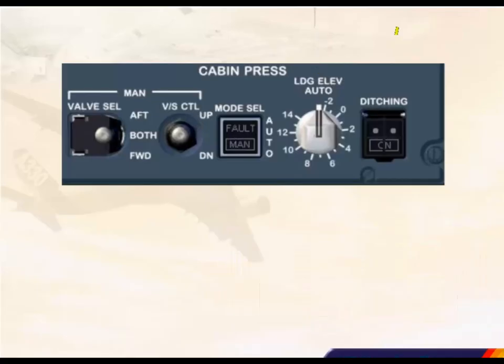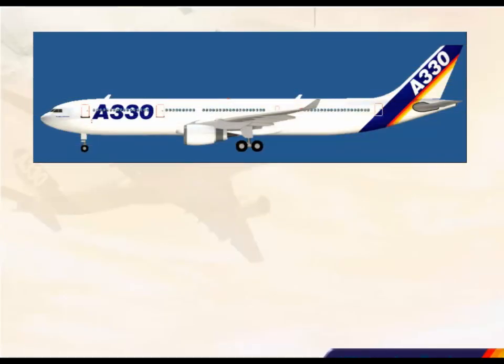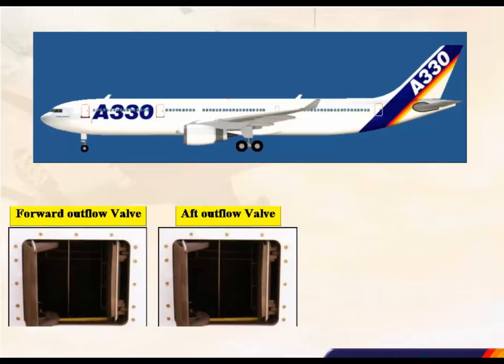The guarded ditching switch is provided to close all valves below the waterline, so that the aircraft can be sealed in the unlikely event of a ditching. Now look at the normal operation of the pressurization system. As part of your pre-flight walk-around, you should visually check the outflow valves for damage and obstruction.